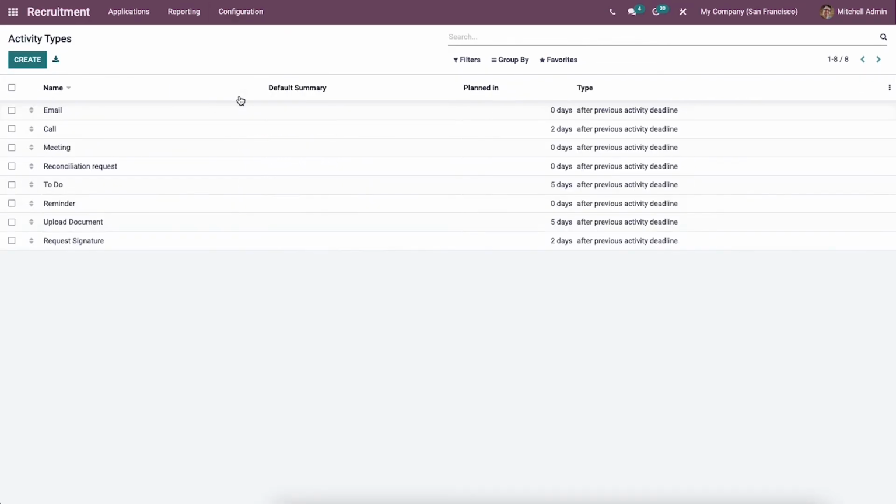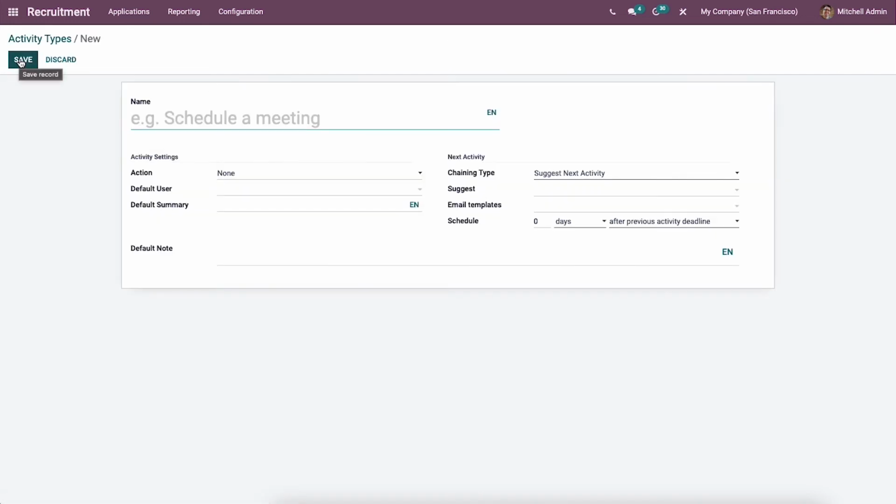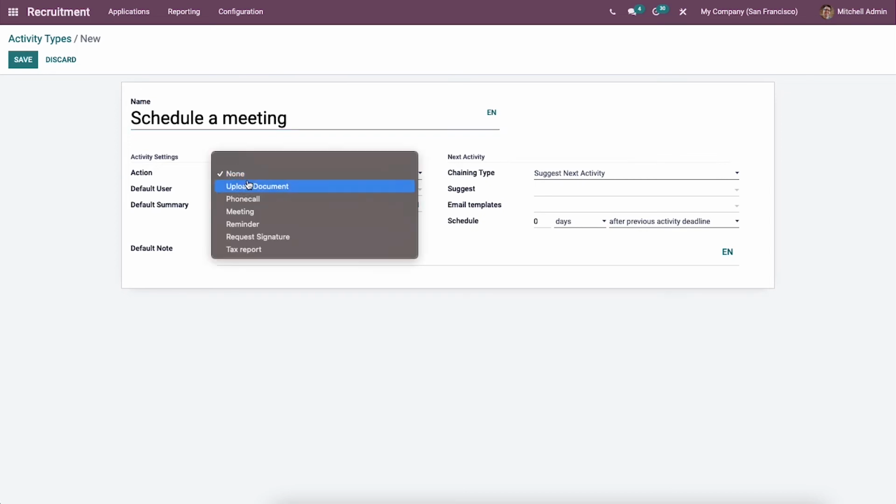Now let's move on to the activity types. Here in this window, you will get all the details you have already entered into this platform. So by clicking on this create icon, you can add a new activity type. So here in this field, we can mention the name.